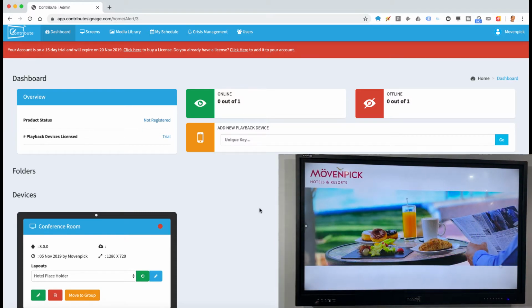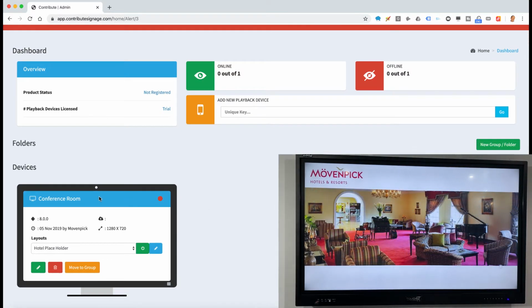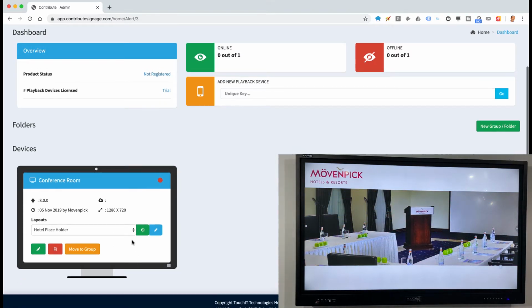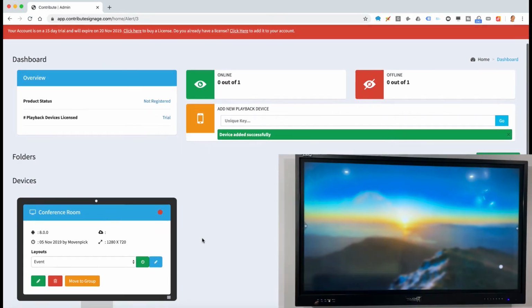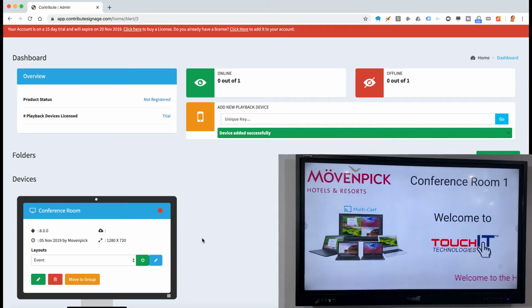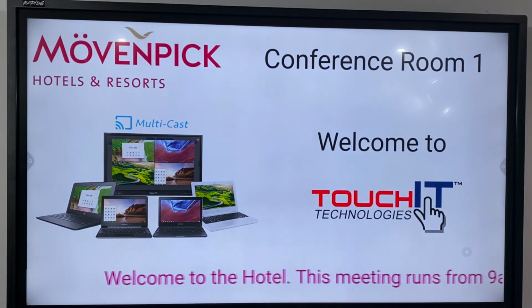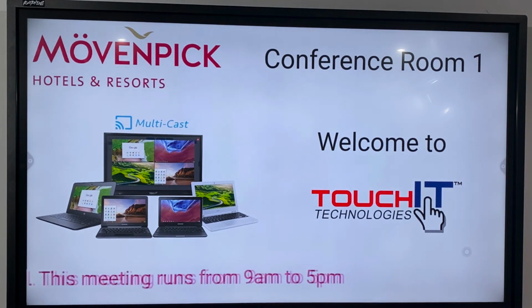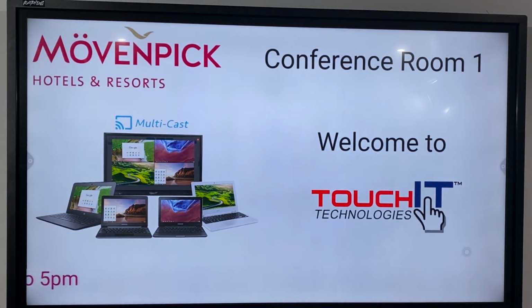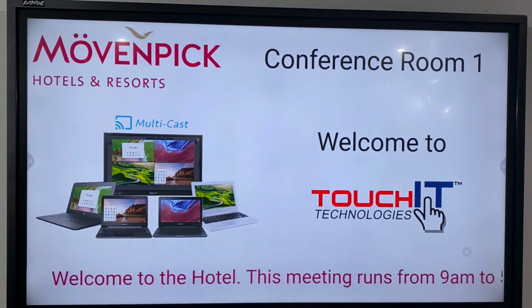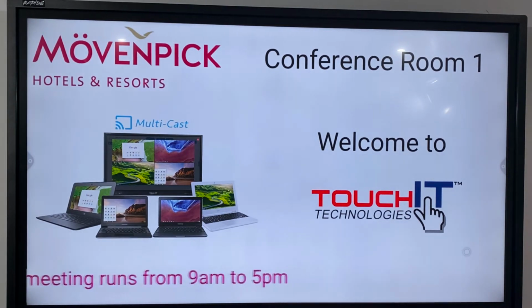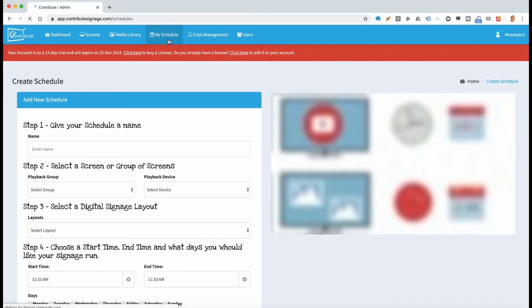So let's have a look how we do that, and all we've got to do is go into our room, which in this case is the conference room, and instead of the placeholder, we're going to go in and we're going to select our event, and you'll see there on the screen that then changes, the event loads, and we now have the information that's very specific to that particular customer and for that room. So it's very, very easy to change an event over from the layout.